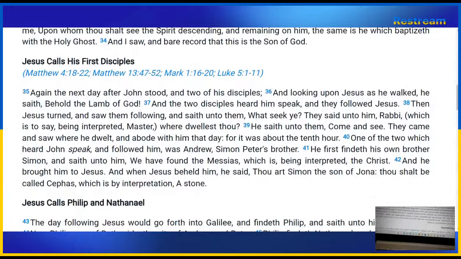Again, the next day after John stood and two of his disciples, and looking upon Jesus as he walked, he saith, Behold the Lamb of God. And the two disciples heard him speak, and they followed Jesus. Then Jesus turned and saw them following, and saith unto them, What seek ye? They said unto him, Rabbi, which is to say, being interpreted, Master, where dwellest thou? He saith unto them, Come and see.